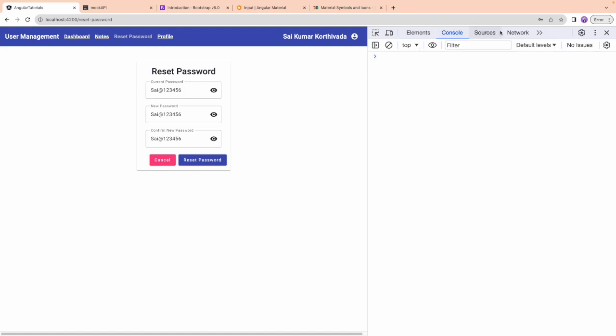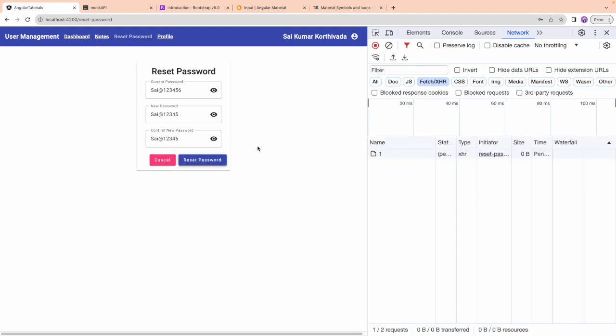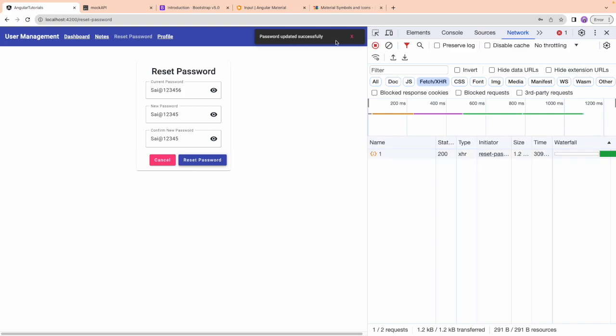Now we are not saving this. If you go here, you are not able to see the network call. So what I'll do is remove this and remove this. So it is also a valid one. So let me click on this reset password. Now you got this, password updated successfully.